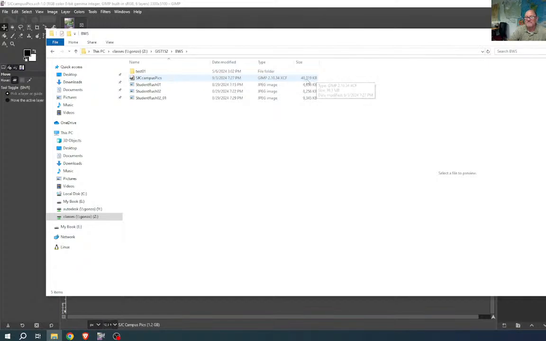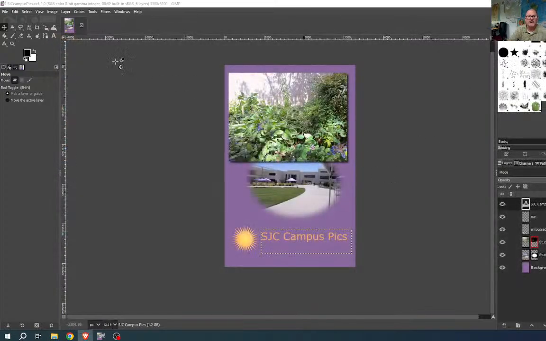There it is. It's 40 megabytes. That's not too bad. Okay, but if I'm going to turn it in, I don't want to turn in the XCF document because I can only open that and see it in GIMP. So I have to start up GIMP and I'll load up this large image.